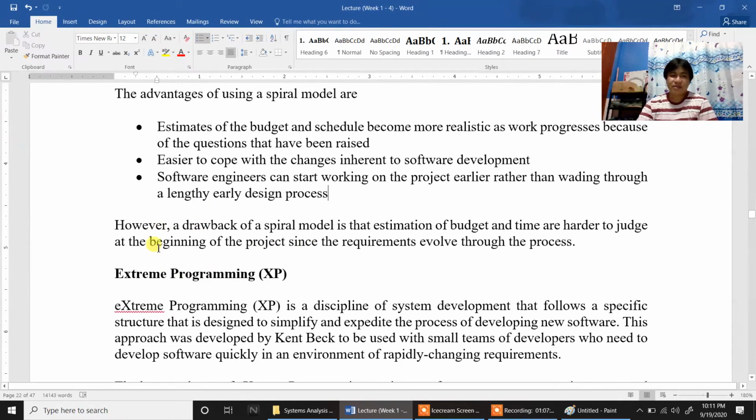However, a drawback of the Spiral model is that estimation of budget and time are harder to judge. Kaya costly na siya. So, medyo budlay siya i-trace naman. Ang iya naman niya, cost. Okay, tungod kapila kami magsulit sa amo nga phase.